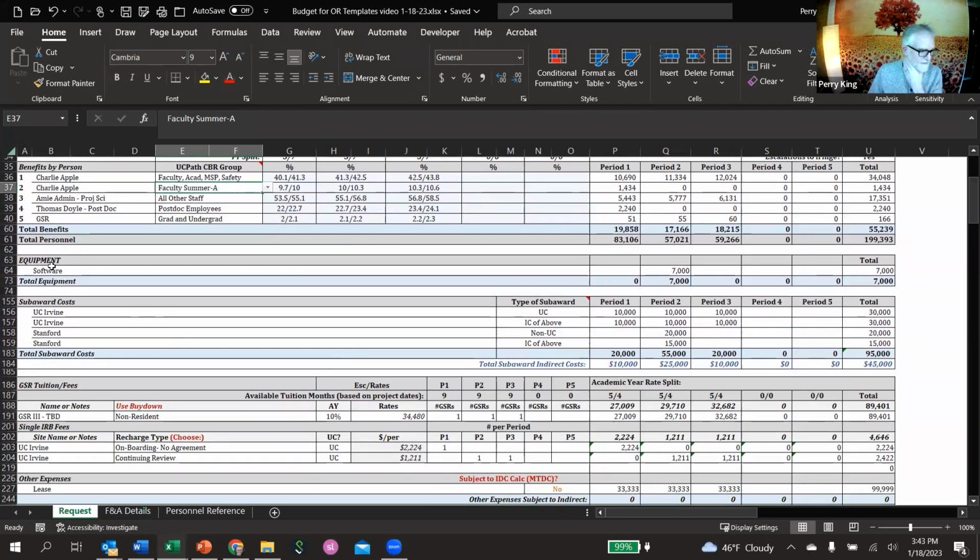So moving on down, equipment, there are only specific things that should go in the equipment section. And this is important because equipment is generally not subject to F&A costs, to the indirect costs.